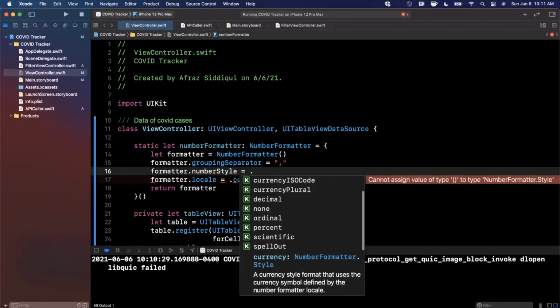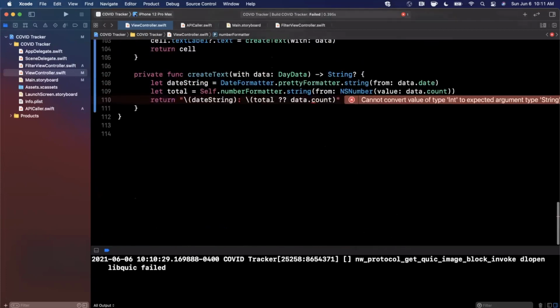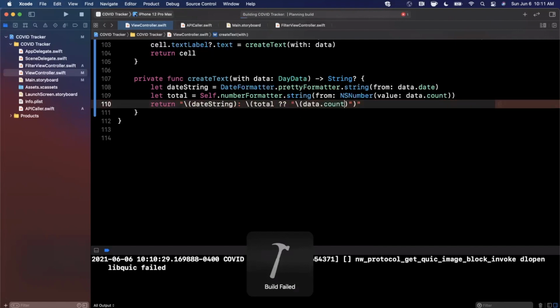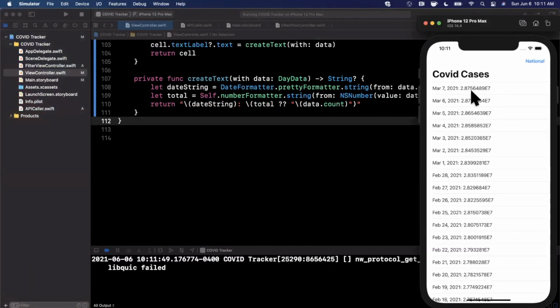There's decimal, none, ordinal, scientific, spell out. So scientific style format. Let's see what spell out is. A style in which the numbers are spelt out in the language. That's not what I want. Let's try scientific and see what that looks like. Apple's description is kind of not good. Looks like we have an error here because this gives us an integer. So we'll say this is a string instead, and that should hopefully appease the compiler. And we still don't have commas.